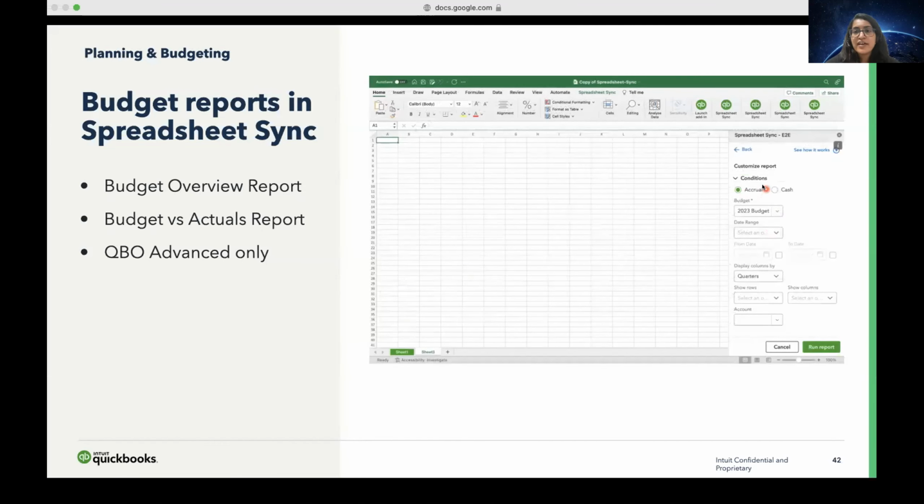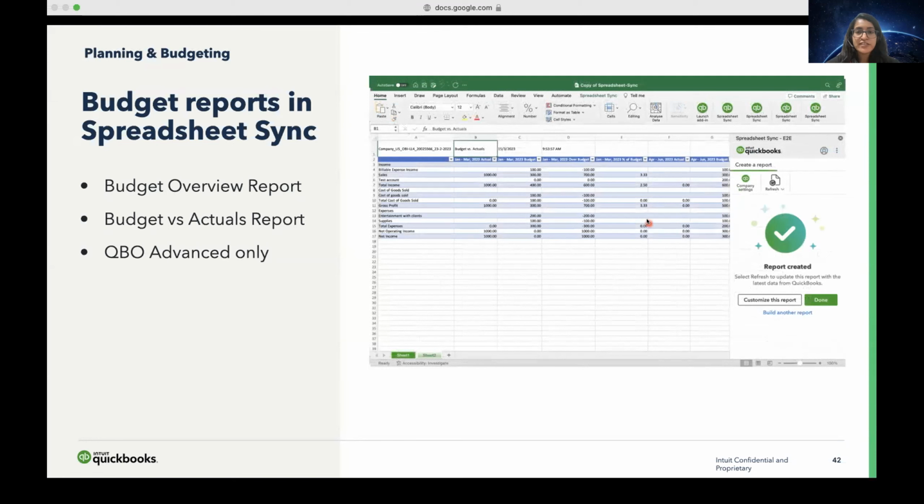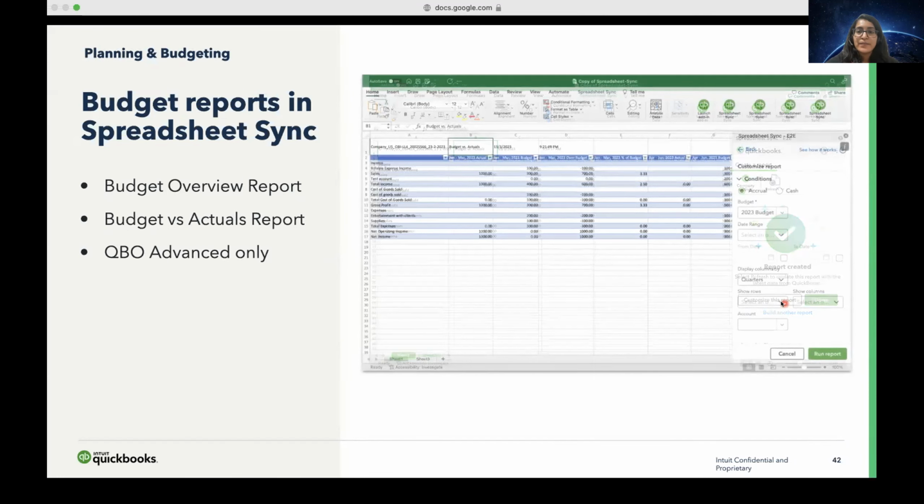Now you can customize this report. You can select whether you want it to be accrual basis or cash basis, and which budget you want to compare with the actuals. And you can also customize it with the display of columns. Now you click on run report, the report is ready, and you can continue to customize this. In the customization, you can alter different settings. You can change it to monthly, and you can run charts and do analysis on the spreadsheet. So that's about budget reports.